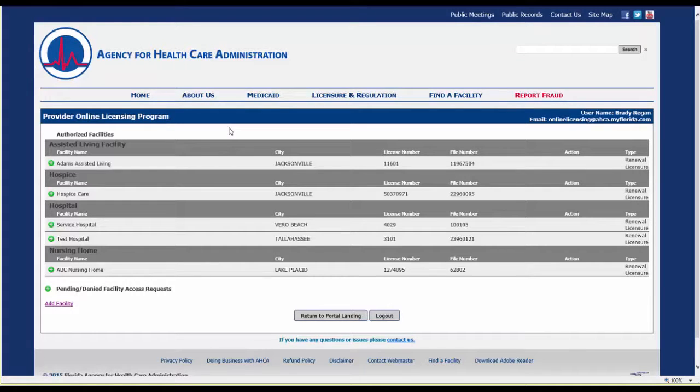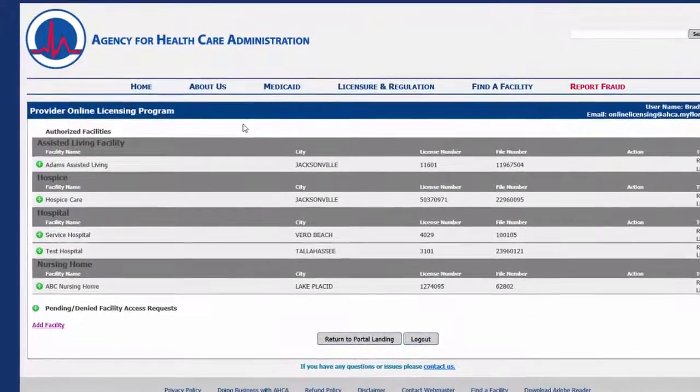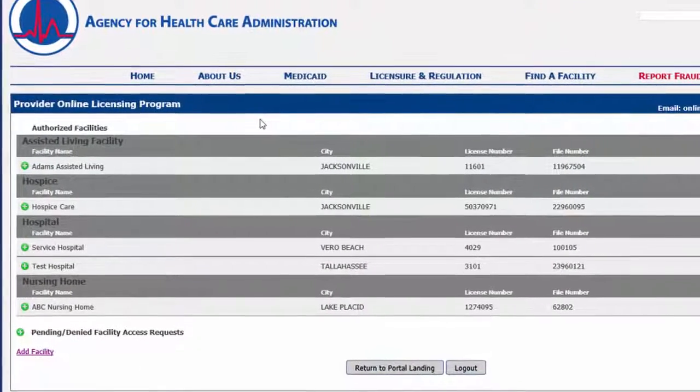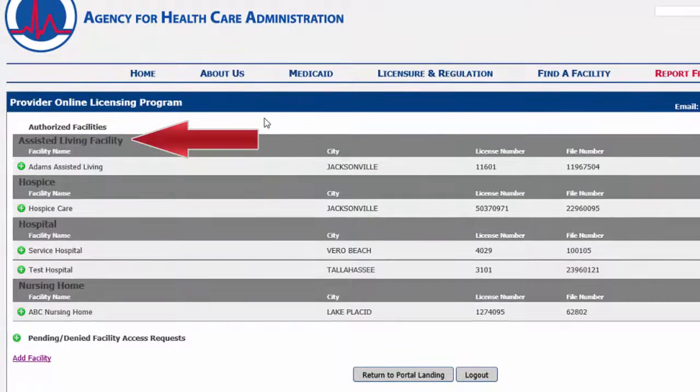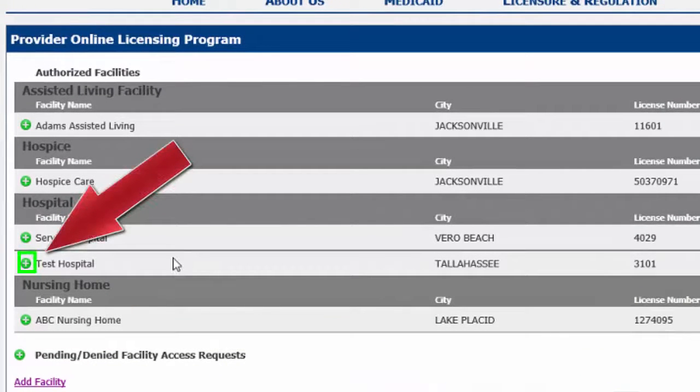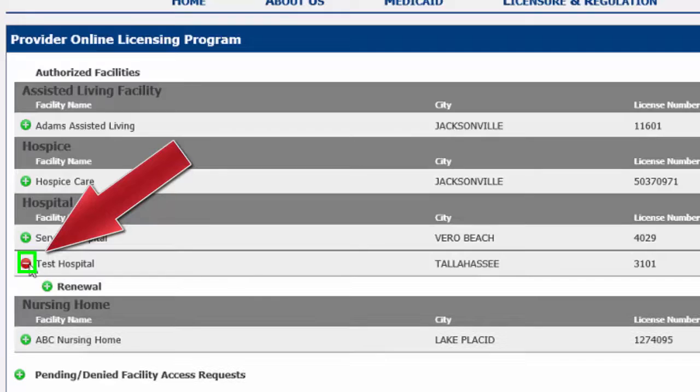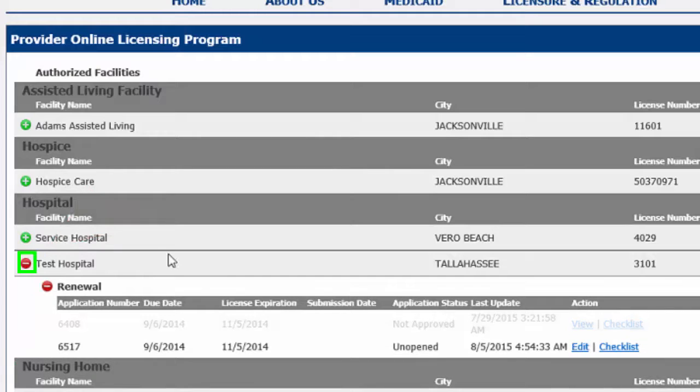Now we are on what is known as the provider dashboard. Here you will see all providers for which you have been granted access to represent in online licensing. Only the provider types under which your approved providers fall will display on your provider dashboard. Should you represent providers of varying types, they will appear in alphabetical order, as will the individual providers within a given provider type. This green icon with the white plus sign and the red icon with the white minus sign are the methods for expanding and collapsing rows within the provider dashboard.